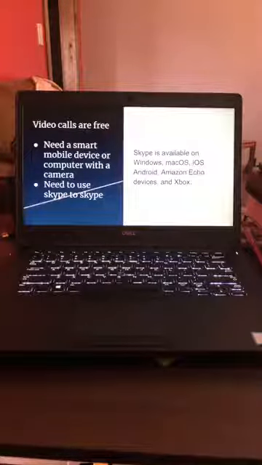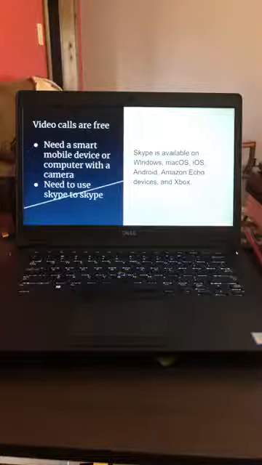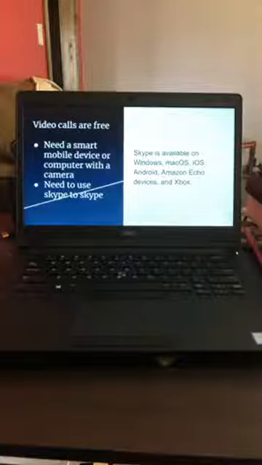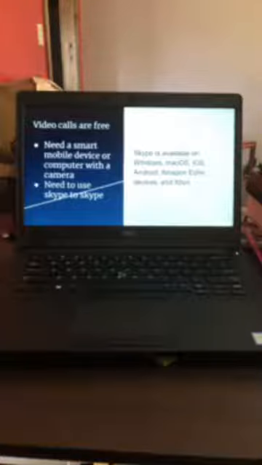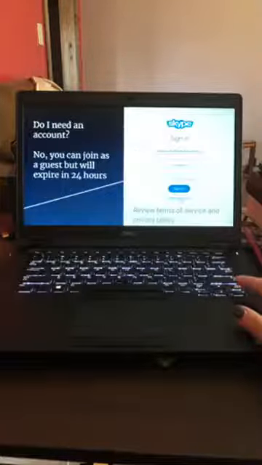So video calls are free when you use Skype. You need to have some type of smart device, whether it's a tablet or iPad or a smartphone that has a camera if you're going to video chat with someone else. And it needs to be a Skype to Skype call. Skype is available on Windows, Mac, iOS, Android. You can use it with your Amazon Echo device and an Xbox. So those are some examples of how you could use Skype.